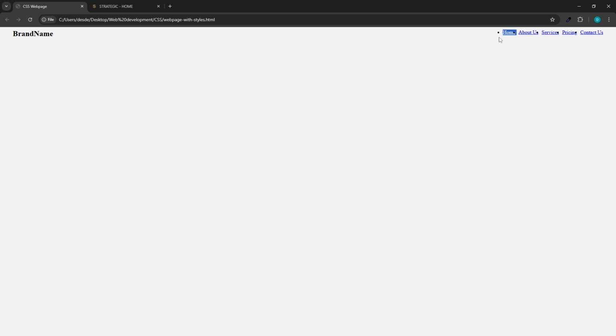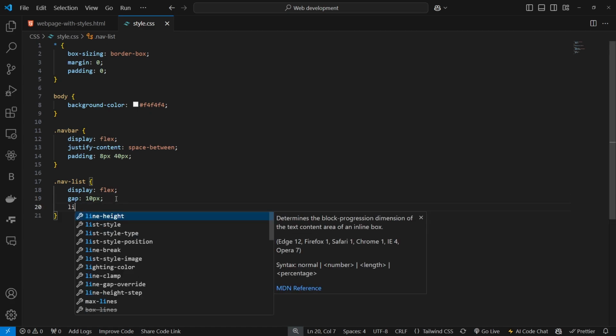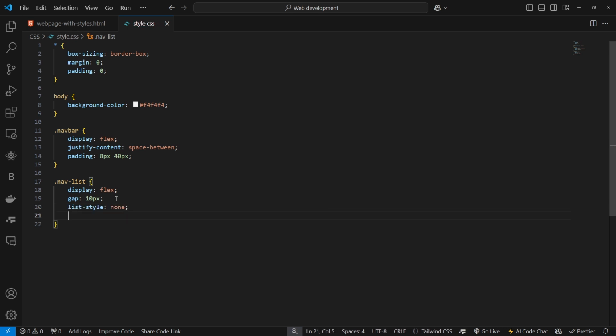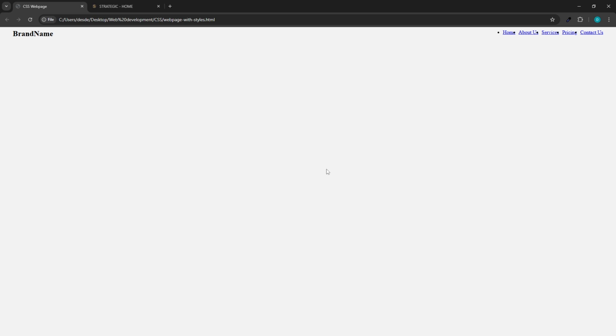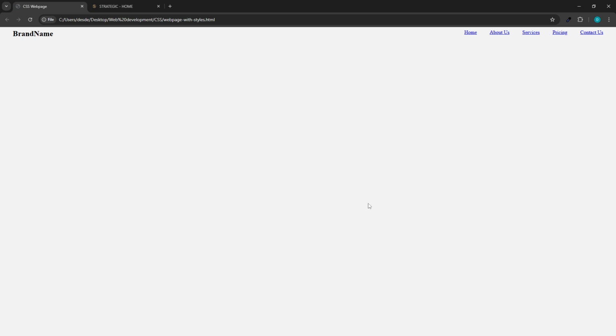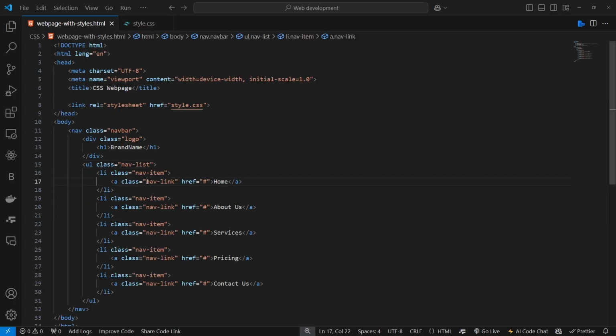And we also want to get rid of these dots, and to do that we set the list-style to none. Okay, so let's increase the gap between these elements to, let's see, 40 pixels. Okay, that's manageable. Now let's get rid of the underlines for the links.